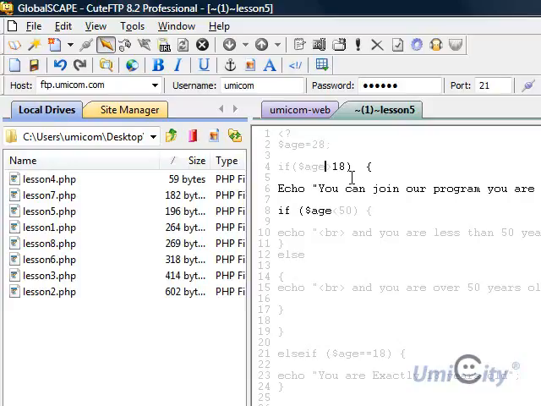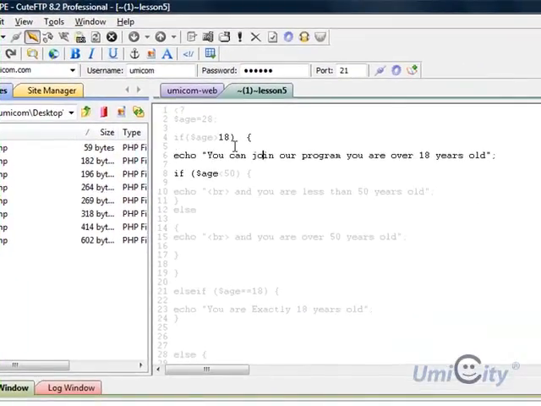And we're doing a test here. We're saying if age is greater than 18, then echo, you can join our program, you are over 18 years old. We do another nesting condition here. I said if age is less than 50, then echo, and you are less than 50 years old. Else, if he's not less than 50, then it would say echo, and you are over 50 years old.